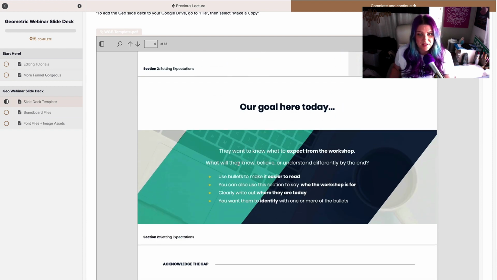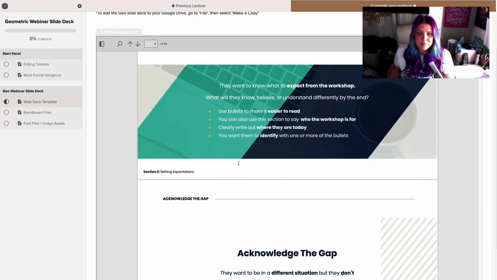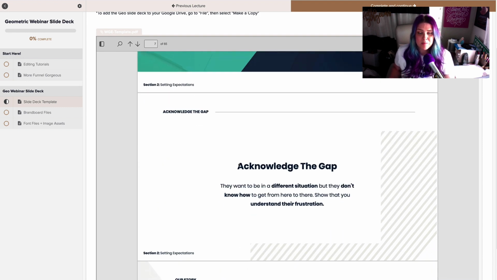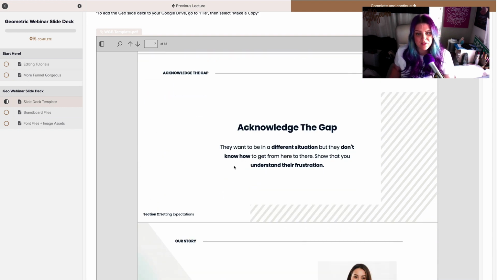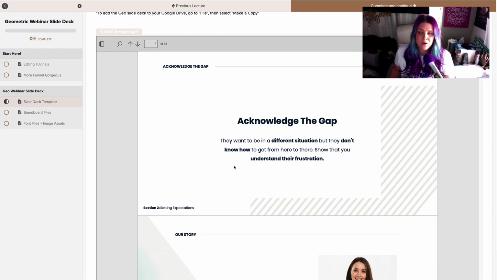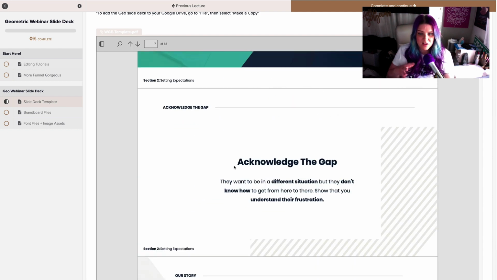Our goal here today is that they want to know what to expect from the workshop, what they will know, believe, or understand differently by the end, and then using bullet points to make it easier, acknowledging the gap. They want to be in a different situation, but they don't know how to get from here to there. Show that you understand their frustration. And so you see here, all of the design is so awesome. It's all laid out perfectly.